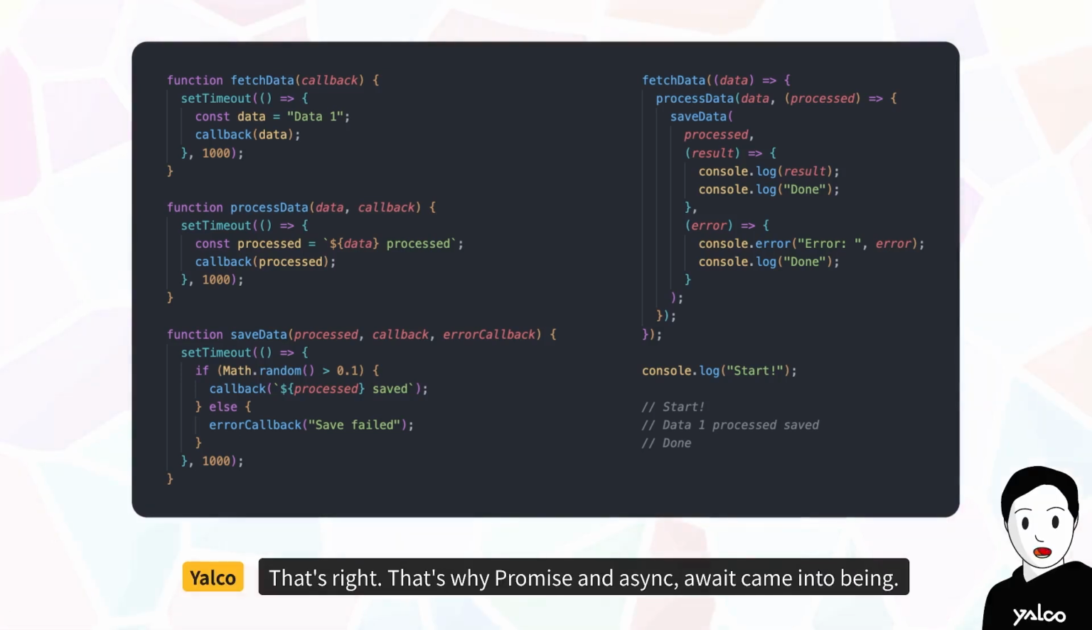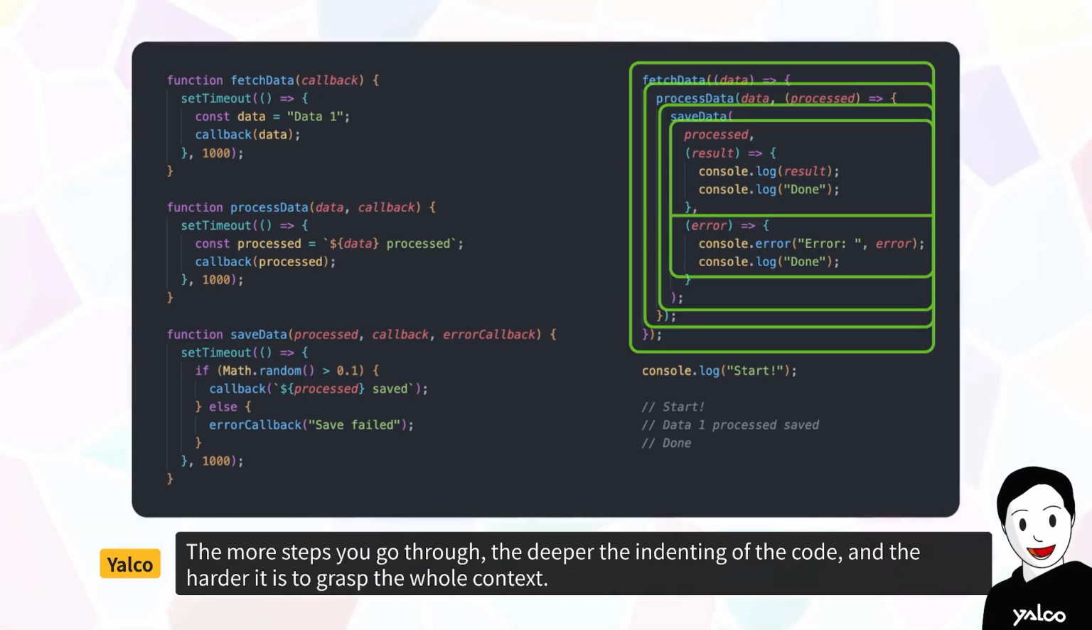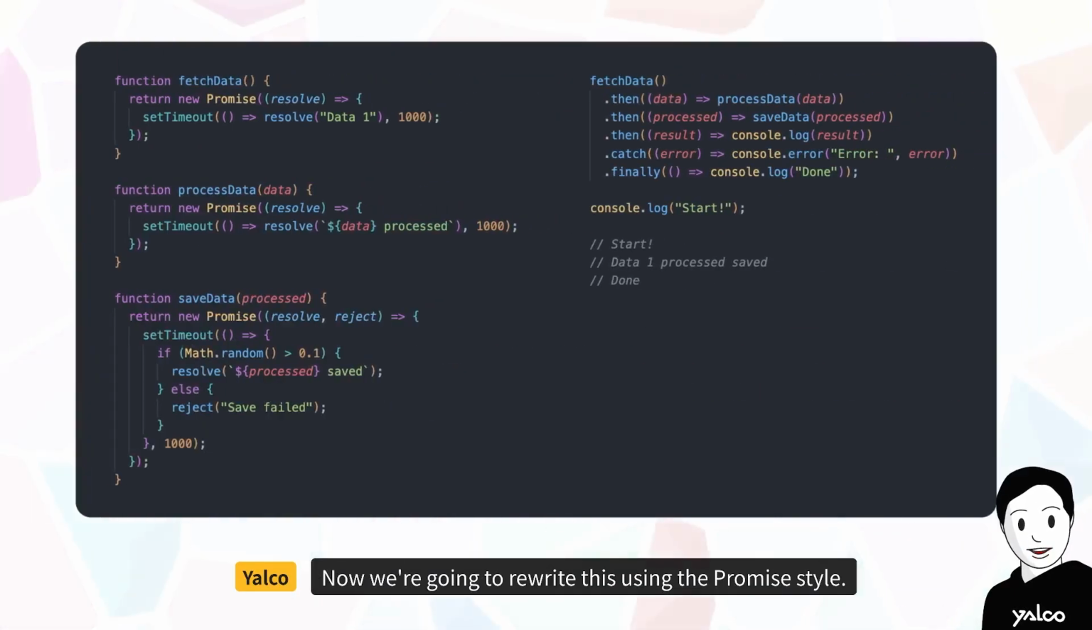That is right. That is why promise and async await came into being. Some function finishes its job and puts what to do next as an argument inside. And when that function finishes its job, it repeats what to do next as an argument. The more steps you go through, the deeper the indenting of the code and the harder it is to grasp the whole context. Now we are going to rewrite this using the promise style.